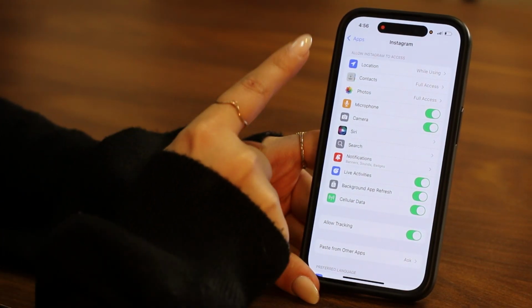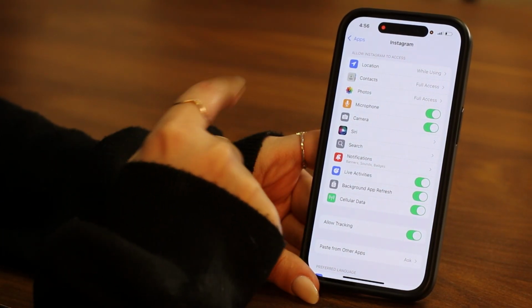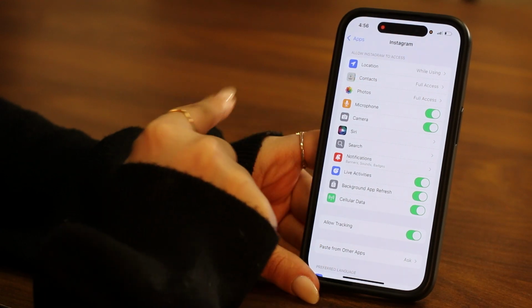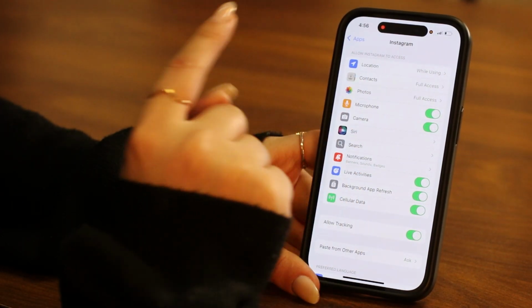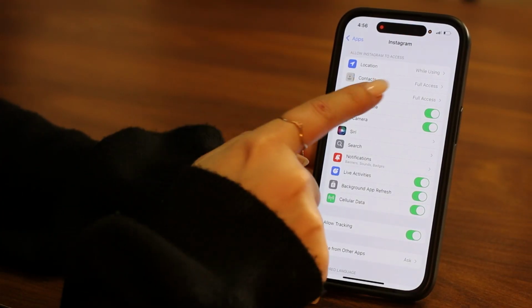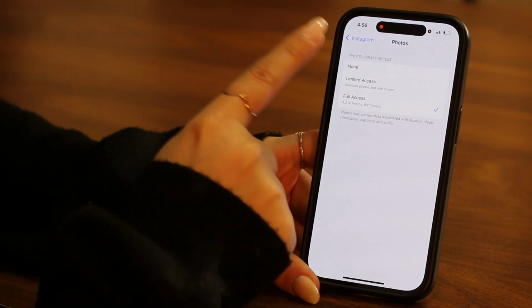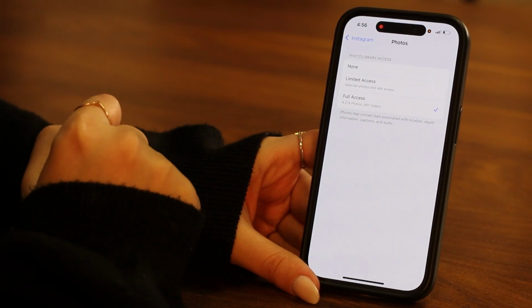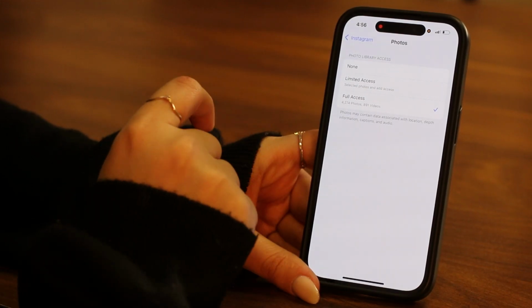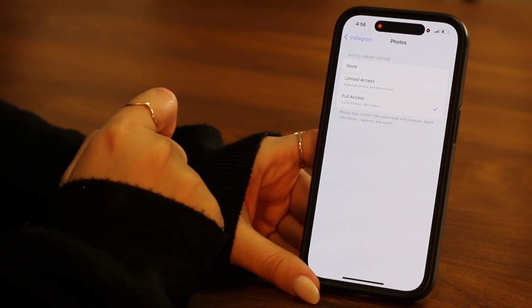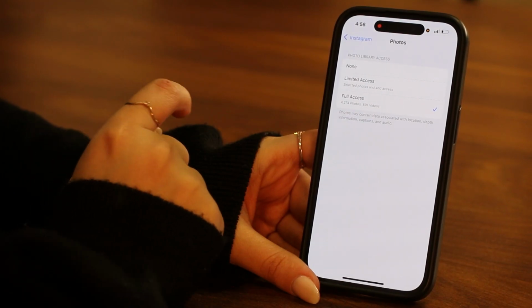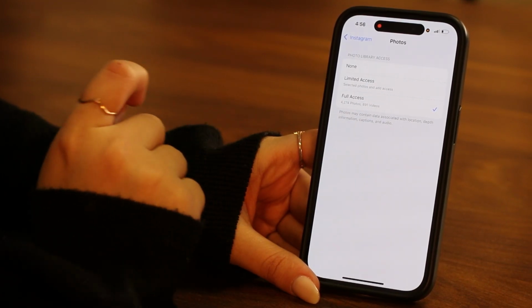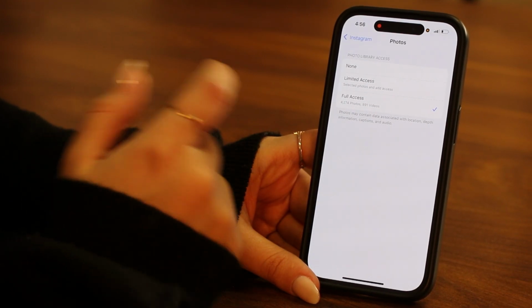As you can see, Instagram has access to my location as well as my contacts, my photos. And as you can see, for my photos, I have given Instagram full access. So if I want to change that, I'm just going to tap on this. And as you can see, my phone is giving me three options, either none. So every time I want to post something on Instagram, Instagram does not have access to my photos gallery. And it will ask me to change the settings.